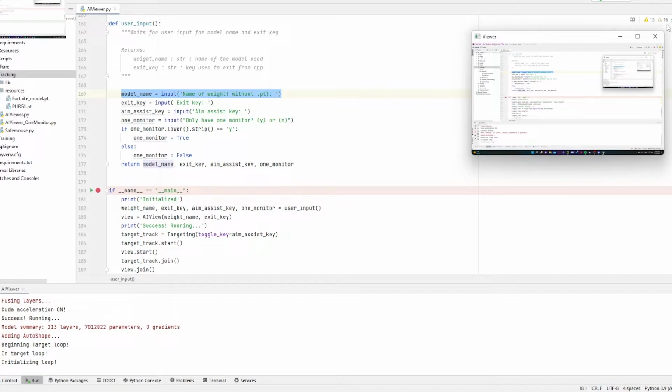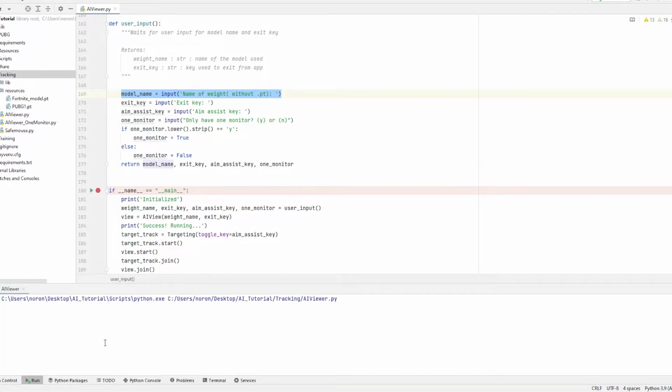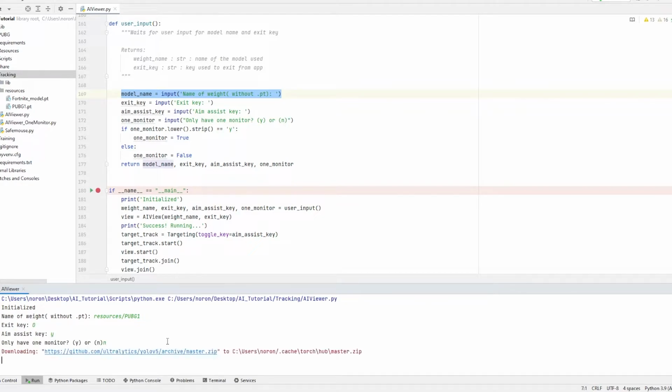Now let's say you guys can't really see, so let me restart it and say that I have two monitors, because I want to show you guys something. So exit key is 0, aim assist is Y, only one monitor, N. It's going to open a much bigger screen. Let's see.